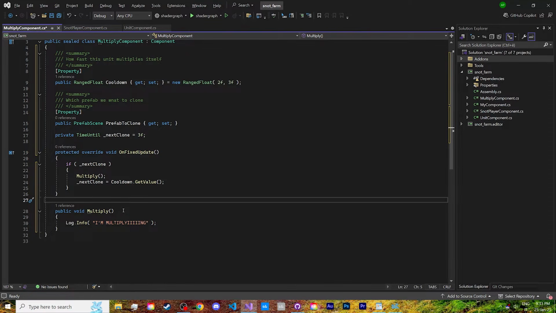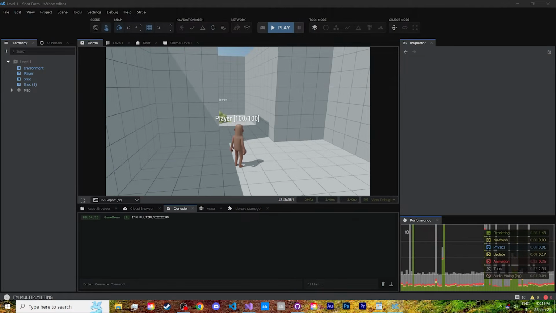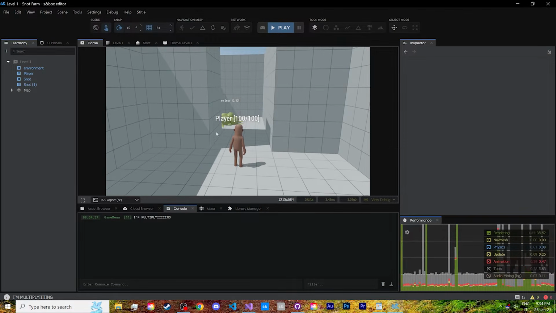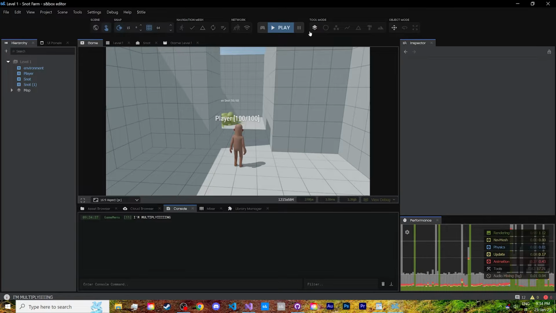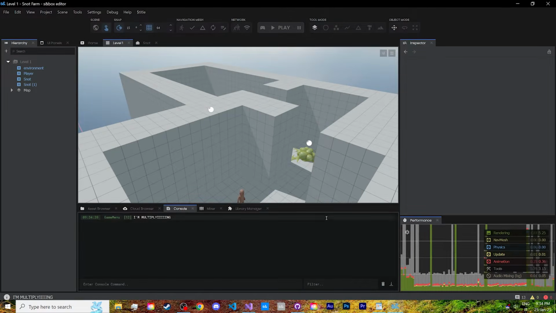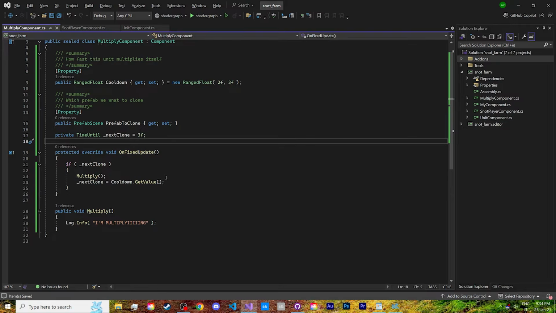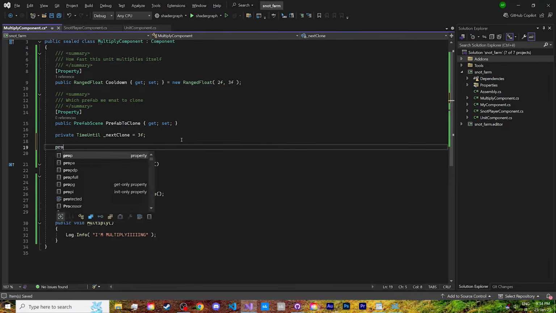We could manually get a random number between 2 and 3, but ranged float already comes with a method to do that for us called getValue. And now if we play, you can see it's printing in the console at random intervals between 2 and 3. Except at the beginning, because we hard coded 3 seconds in. Let me actually change that.